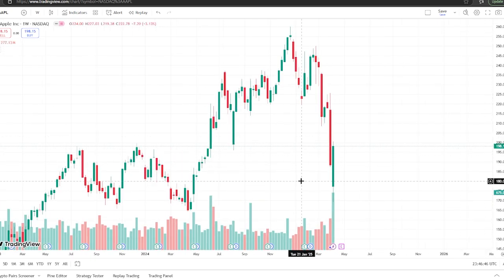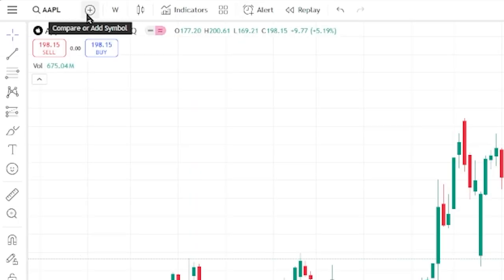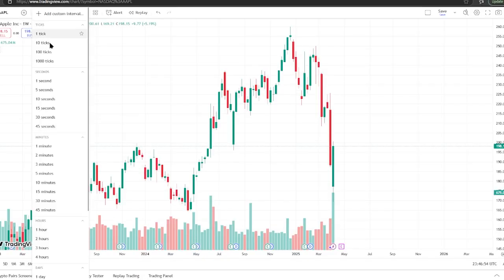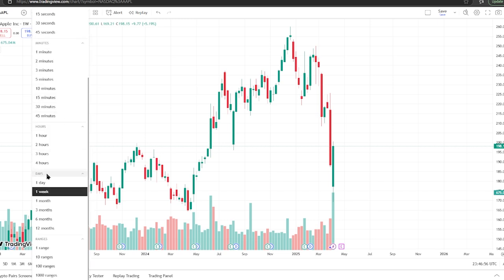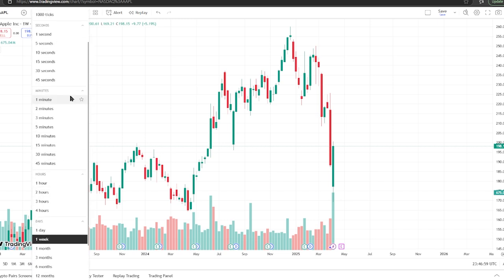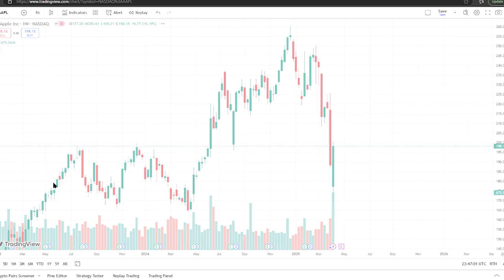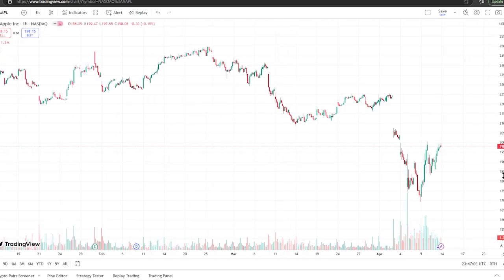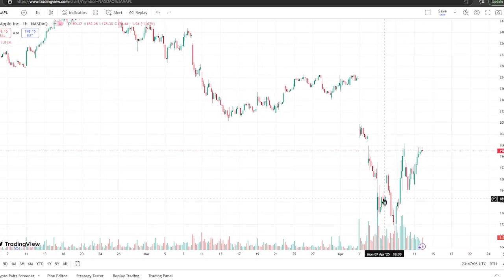198.15. If you want to change the candlestick or the time frame, you can go to the top left hand screen and click next to the plus and the candlestick icon, and you can scroll down. As you can see, there's number of days, ranges. You can even go as small as the 1 hour chart, and you can see the candlesticks for every hour of the Apple ticker symbol.